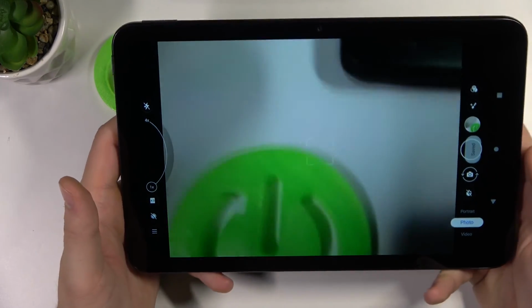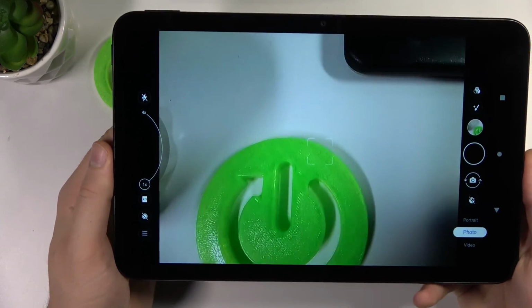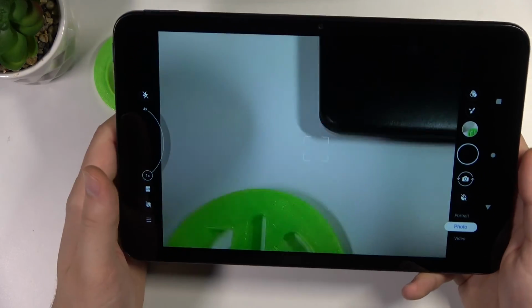So basically that's all. There are not a lot of options that you can use, but I hope that a few of them will help you.